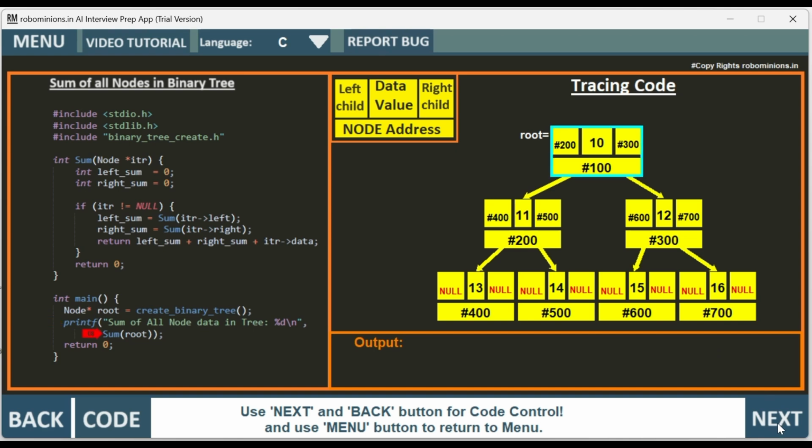So let's go to the sum function now. Sum of node pointer ITR has received #100. So our target node is this one right now. Left sum equal to 0, right sum equal to 0. ITR not equal to null. Yes, this ITR is not equal to null, that is true.